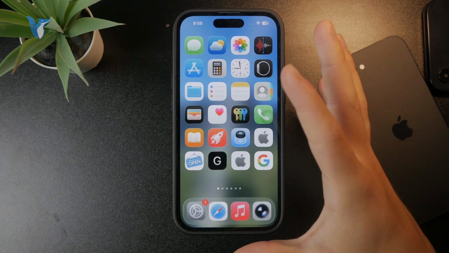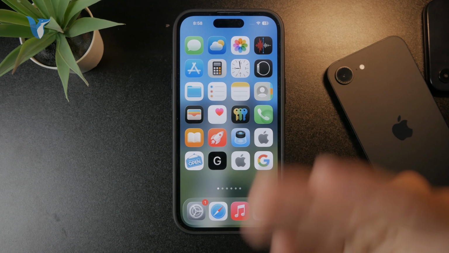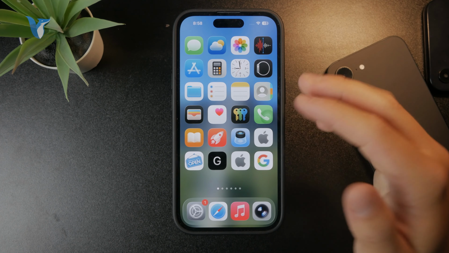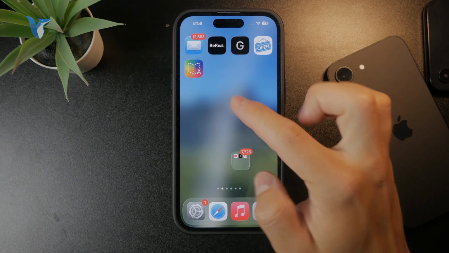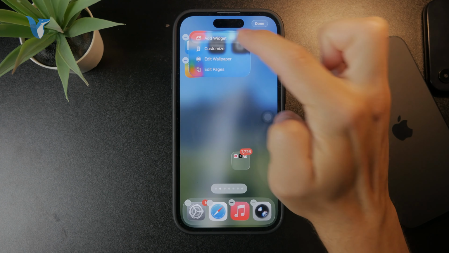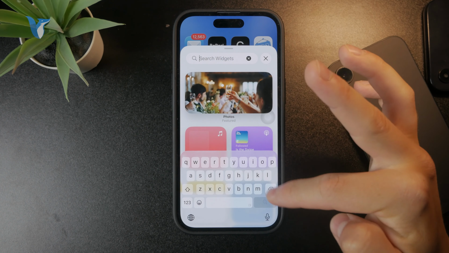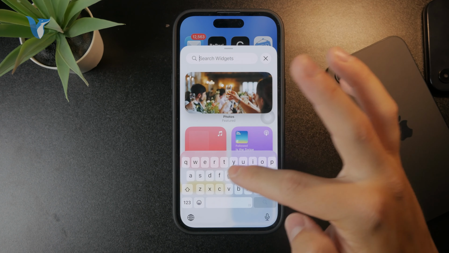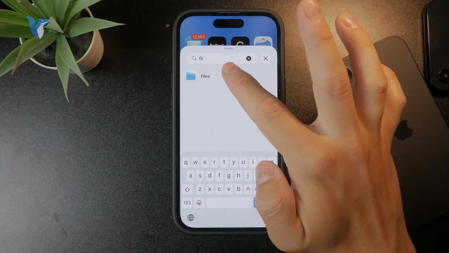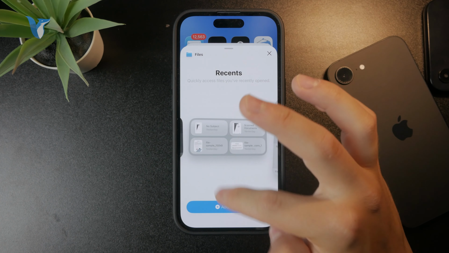On the iPhone, of course, as you might expect, it's not as detailed or customizable as you would probably want, but there are still some things you can do. First of all, you can hold down on the home screen, go to Edit, and click on Add a Widget. Even though we don't have the Google Sheets or Google Docs widget, we have the Files app widget, and you can add the recent files to your home screen like this.